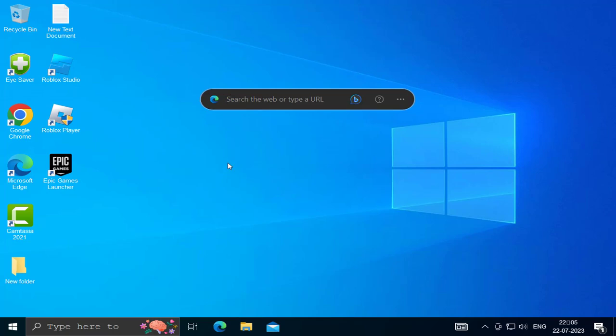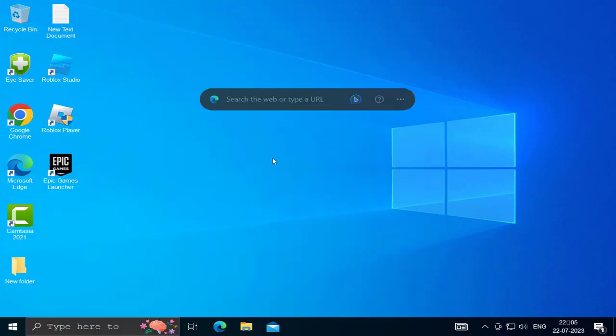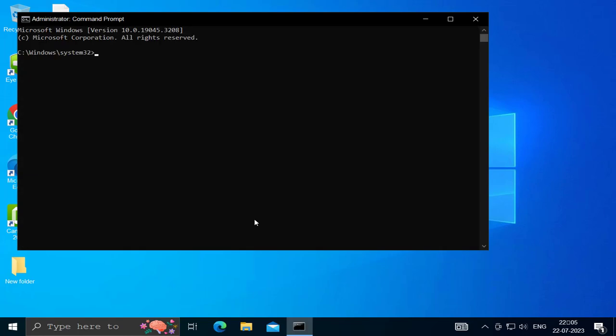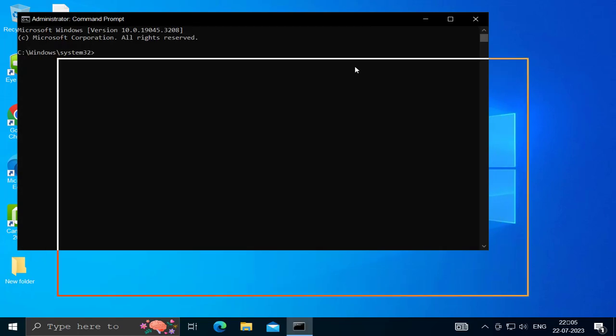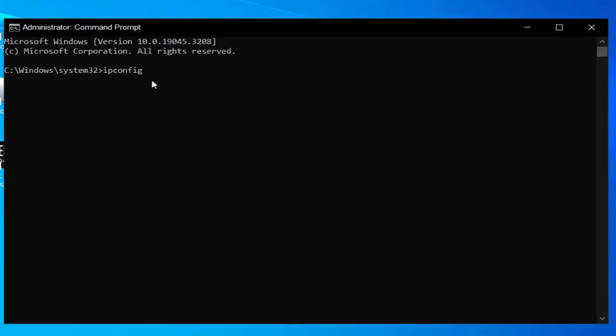Second solution is to accelerate our IP address guys. For that, go to search menu and type cmd, click run as administrator and select yes. Now in the cmd command window, you just need to type ipconfig space slash release, press enter guys.